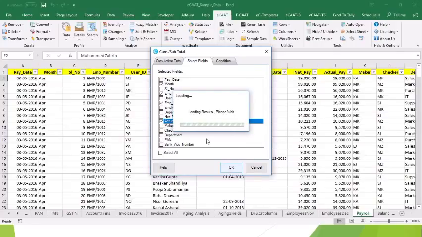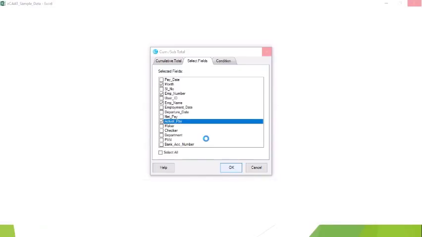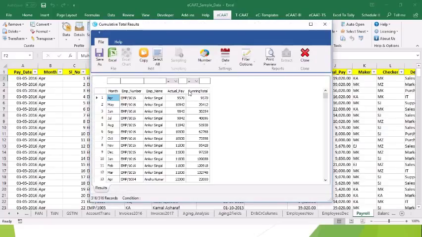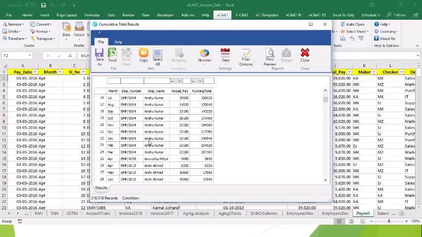Now I'll get the result. Now if you see here, I got the month, employee number, employee name, the actual pay for the month of April, May, and the cumulative total of the running total, again June. So this way I can do a close scrutiny of the salary which has been paid to each of the employees for each of the months, and also find out the exceptions which are there.